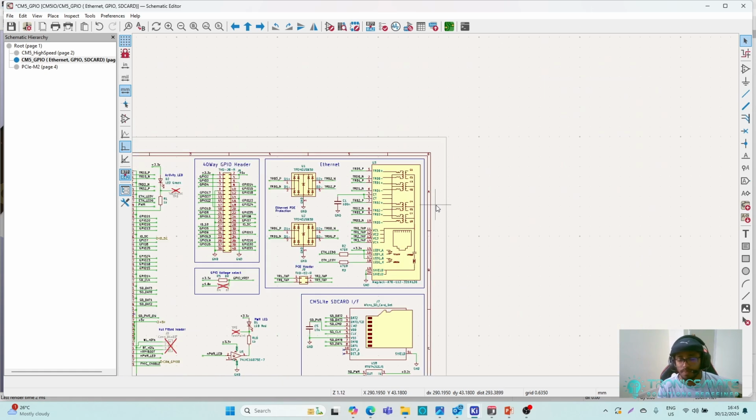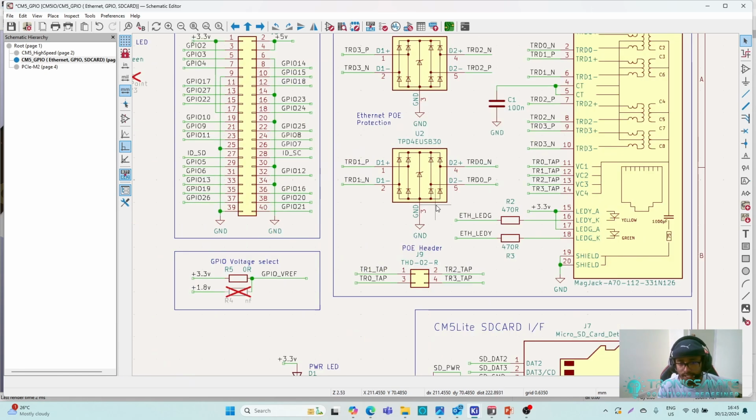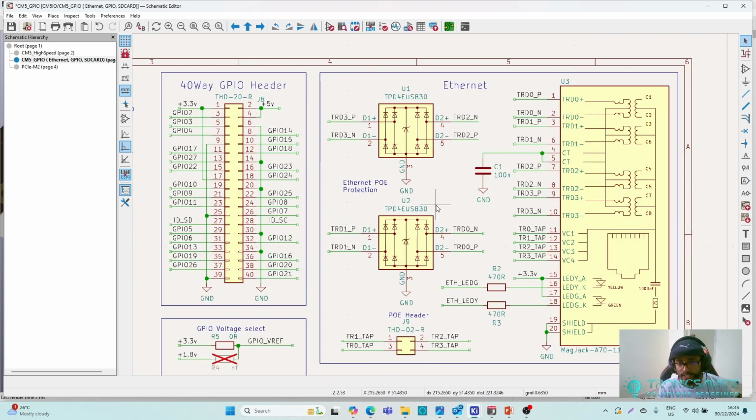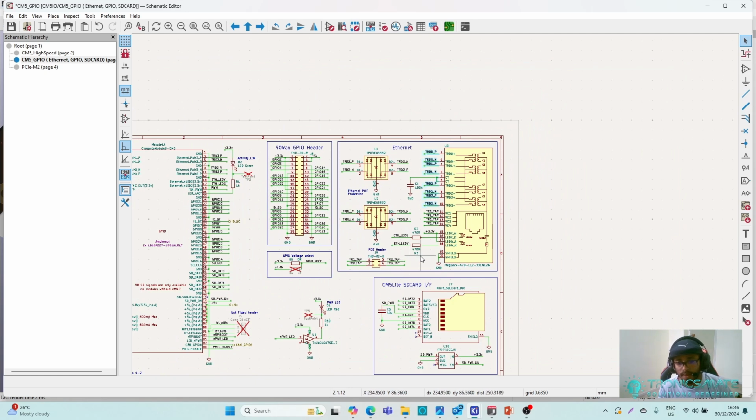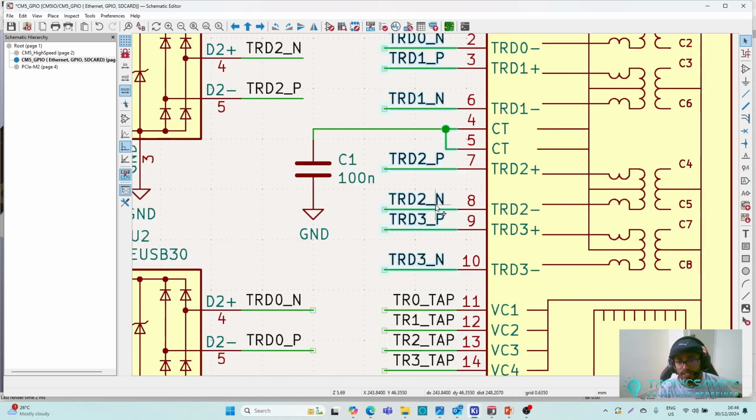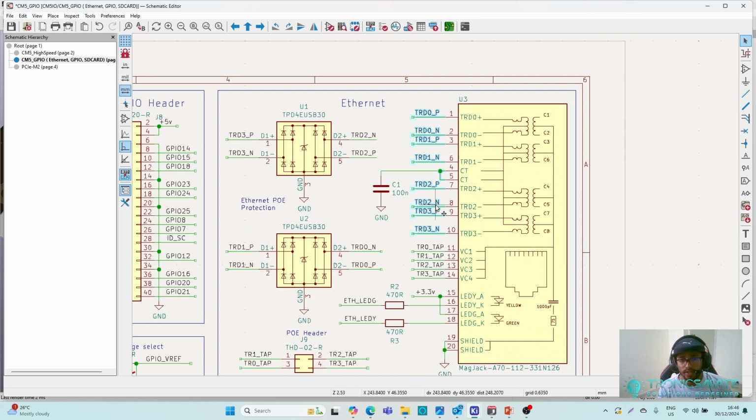So that is about the Ethernet. Other than that, it is pretty much straightforward. These signals are going directly to the CM5. And again, when you are routing the Ethernet on the PCB, you should make sure that you are following the length matching and those things, which I will explain in the PCB design.